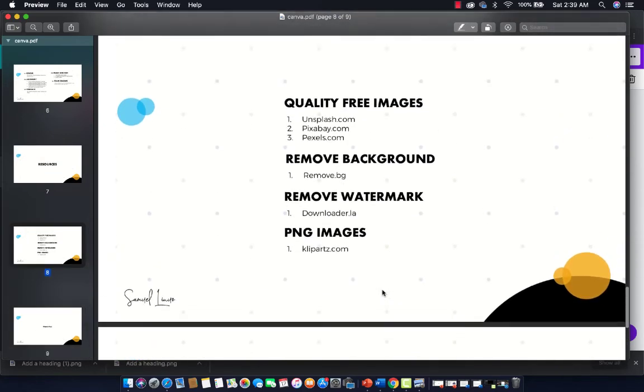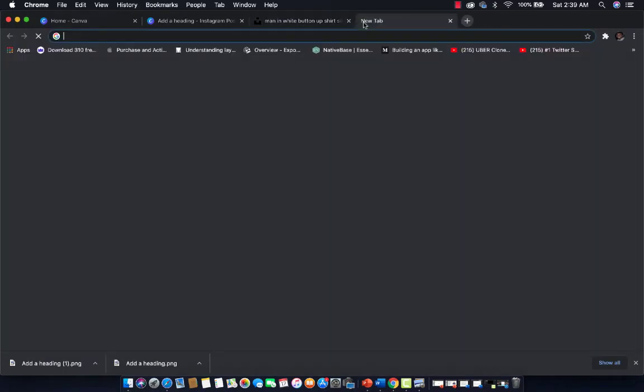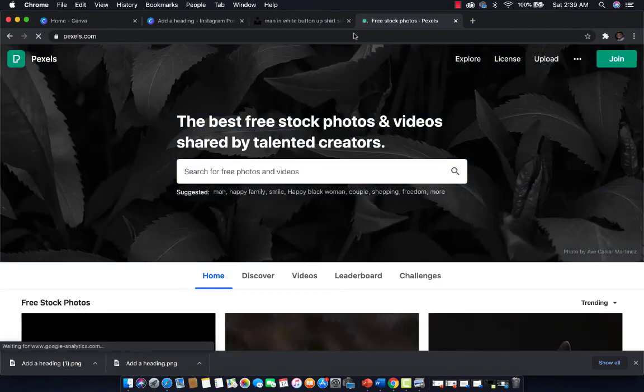So the first resource I'm going to show you is how to get quality HD images that you can use. I have 3 websites here, though there are other websites that you can use. We have unsplash.com, pixabay.com, and pexels.com. The one I used here is the first one, unsplash.com. And you can choose to use pexels.com or pixabay.com.